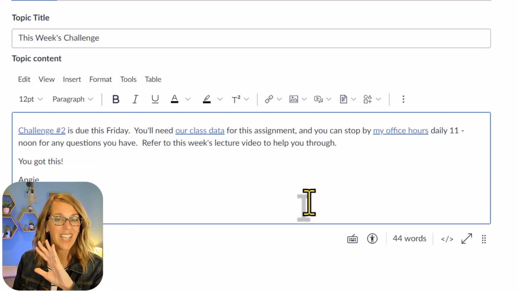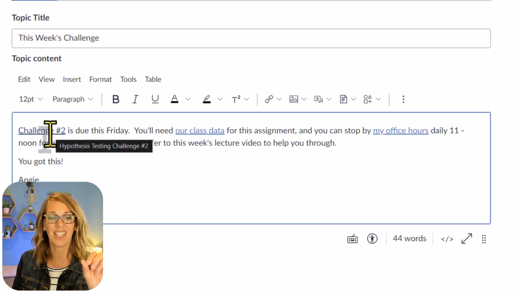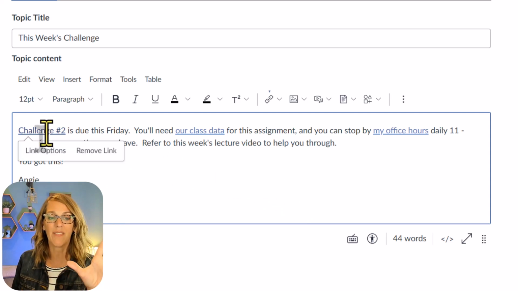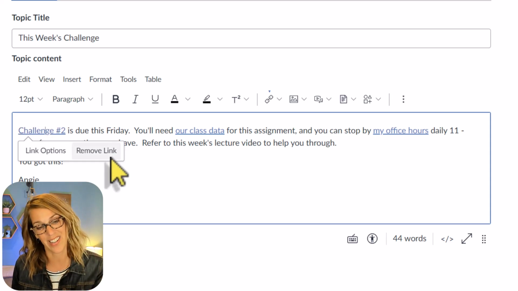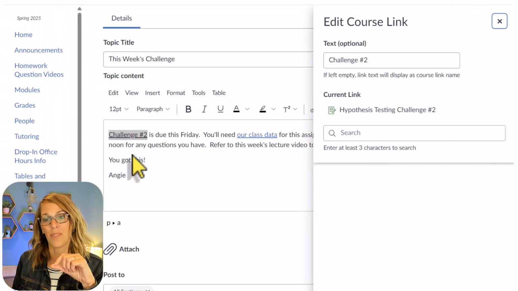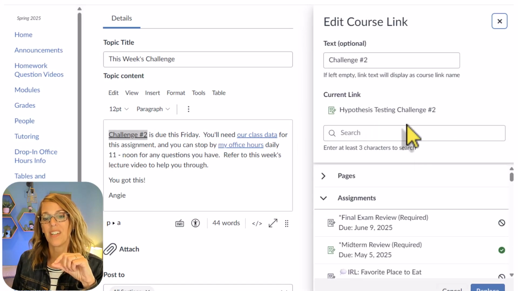Now, you might need to edit one of these links, and editing the links is really, really easy to do. To edit a link, all you've got to do is click anywhere on the link. I'm not even highlighting the entire thing. And it gives me two options now. I can either remove that link, so it would be gone entirely, or I can go to link options, and it gives me the option to change that link to something else.